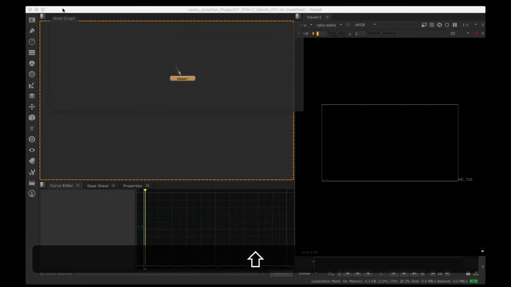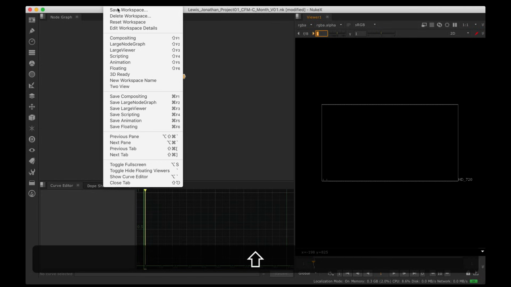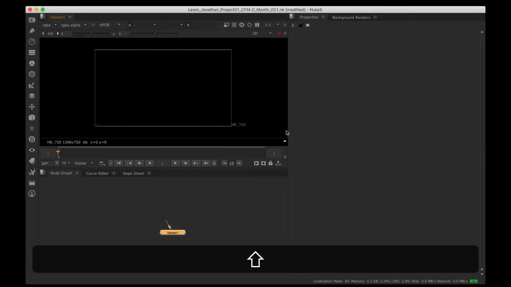I can put my node graph up here if I like. I can do whatever I want and set this up, and then of course you could save it if you wanted to. So you guys work to whatever's comfortable for you. Again, like I said, we'll leave it in this default layout, but sometimes I do switch my layouts from time to time depending on how I'm working.